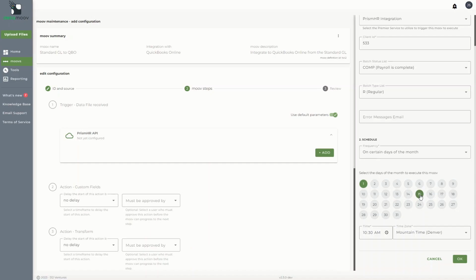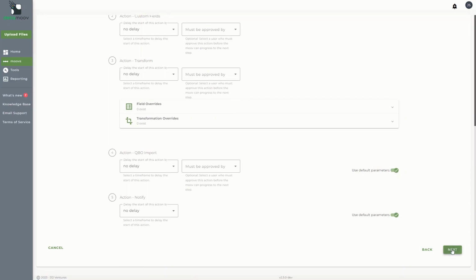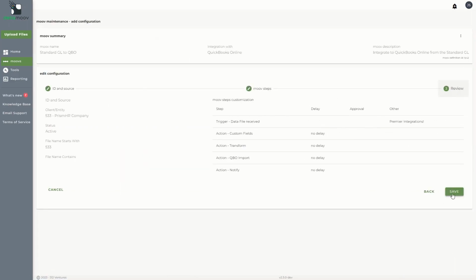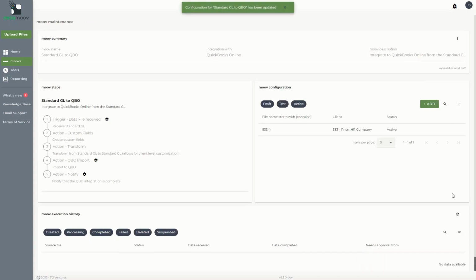Once our schedule is configured, we'll click OK, and scroll to the bottom of the page and click Next. Then save on the next page. We've now set up our client's configuration to connect to the PrismHR API to kick off the standard GL to QBO moov.